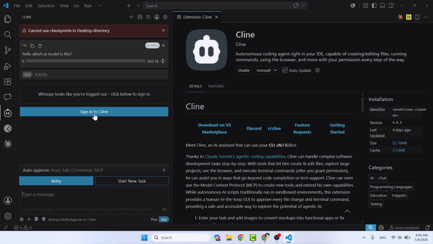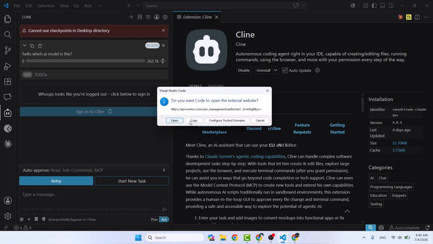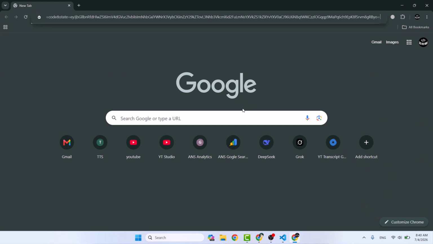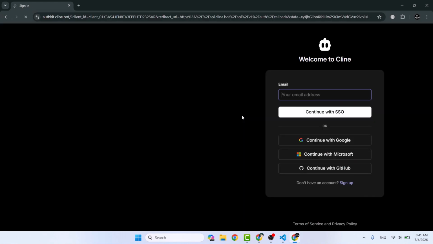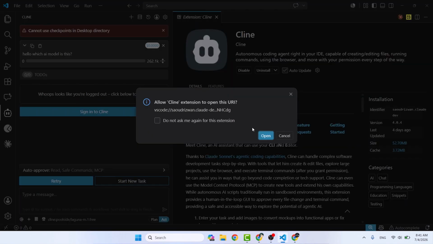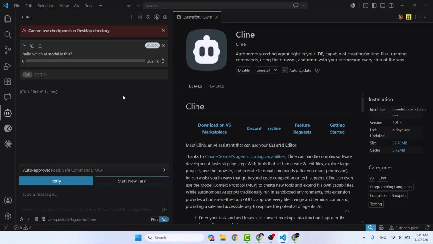Let's press this button. So we can copy this URL, and I will open that inside a browser. I will continue with my Google account. So I have successfully created my account. Let's open it. Now here you can see we will continue and chat with this model. So let's now retry it.